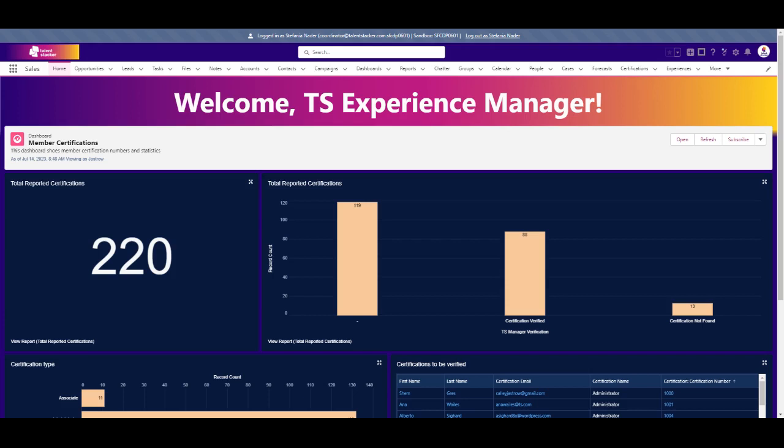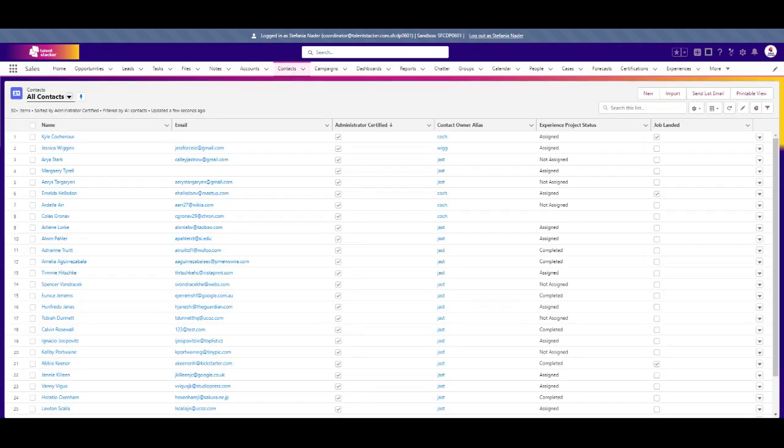Another way that you can add a member to an experience project will be from the contact record itself. So from your home screen, again, go to your Contacts tab. Here you will be able to select the contact that you'd like to add to an experience. You may need to search for them. In this case, I will just select one.